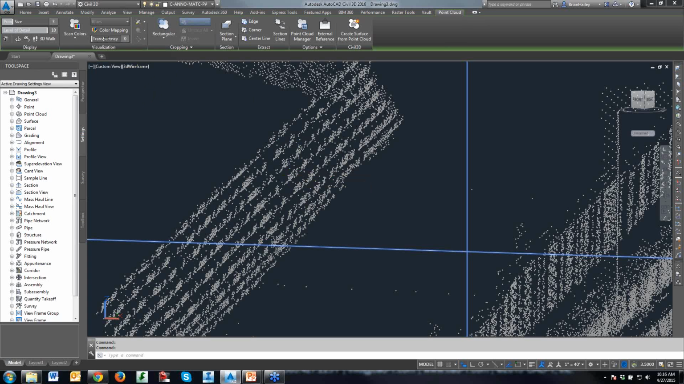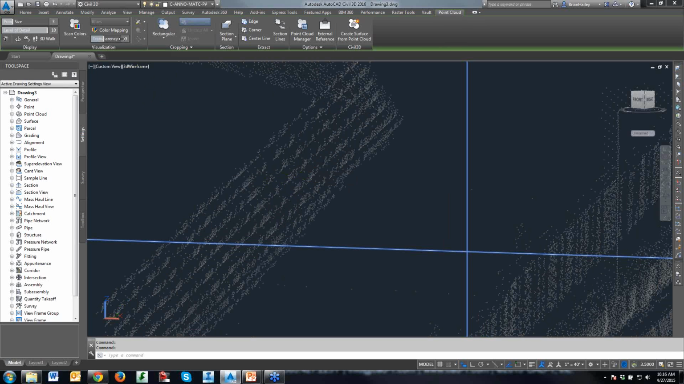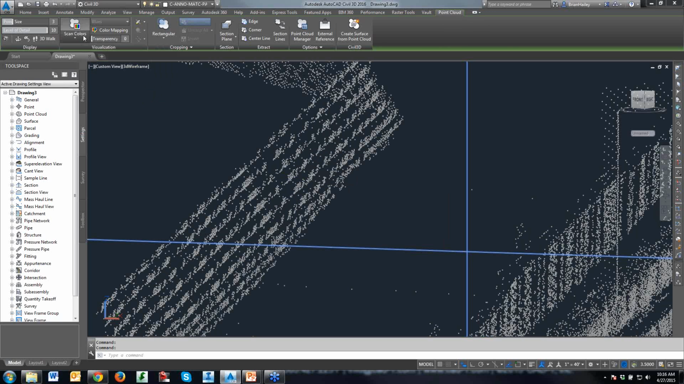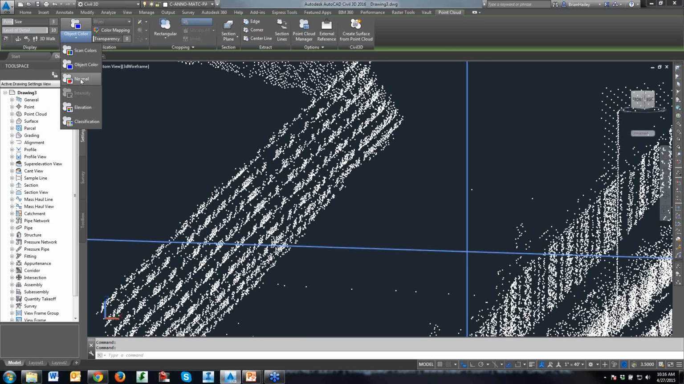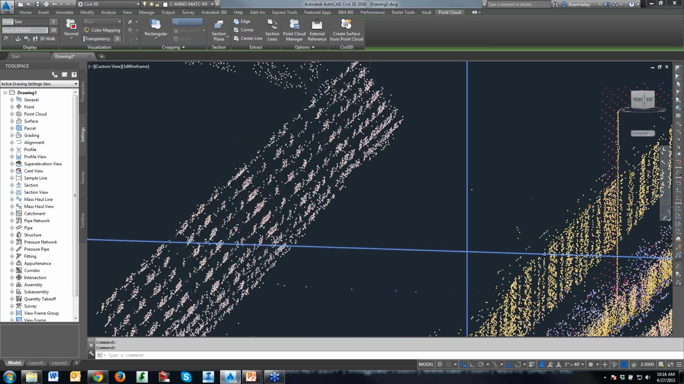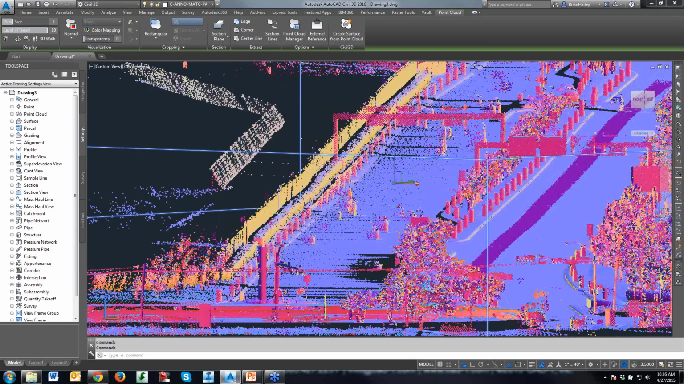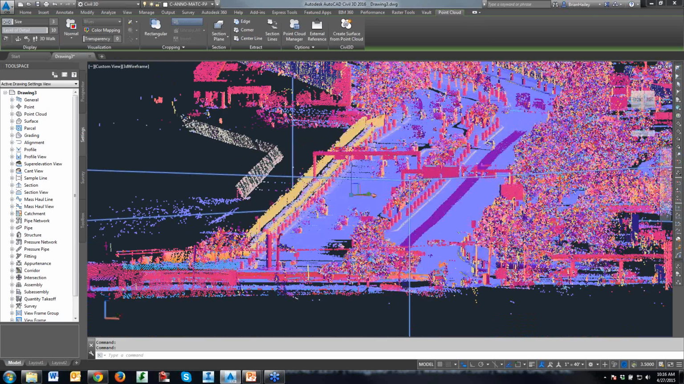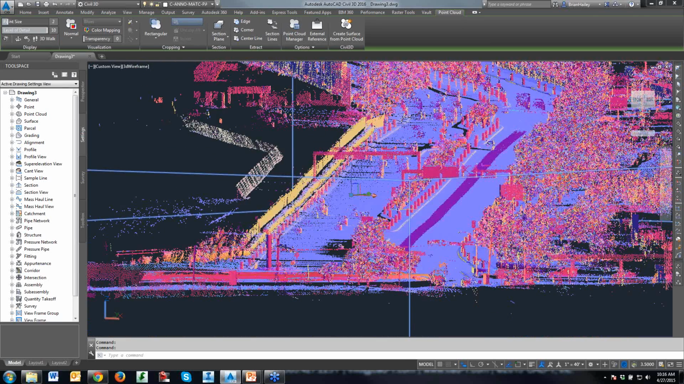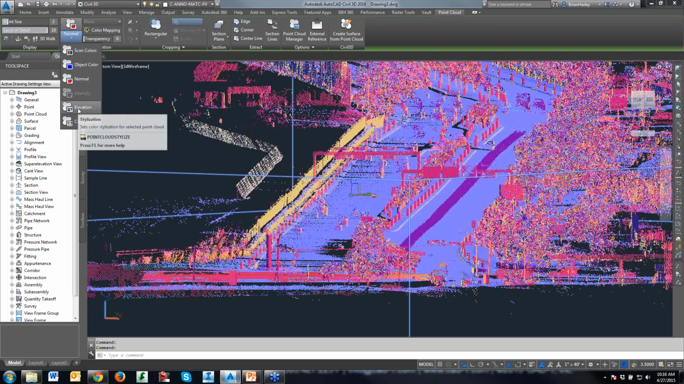I can change transparency, make it see-through. I can change the display, so it depends upon how the scan was created. You'll be able to see different colors and things like that. Let me drop this back down to 2. All right, so you can see different things, and again, a lot of it depends upon the different scans.